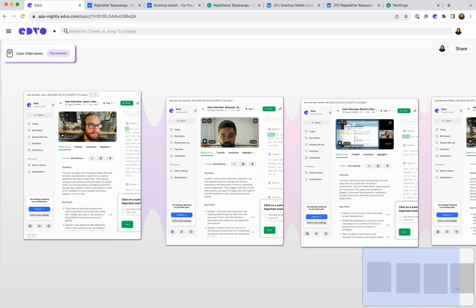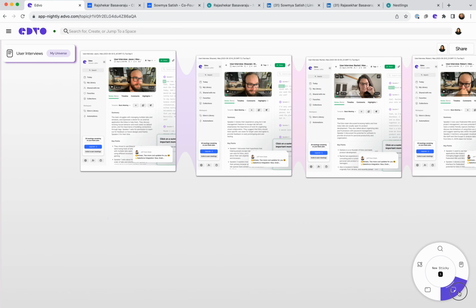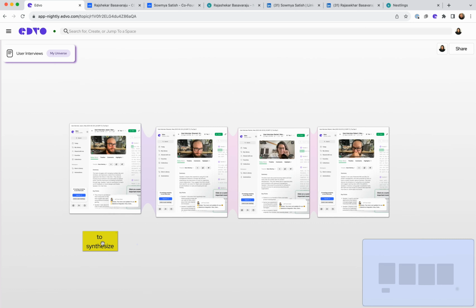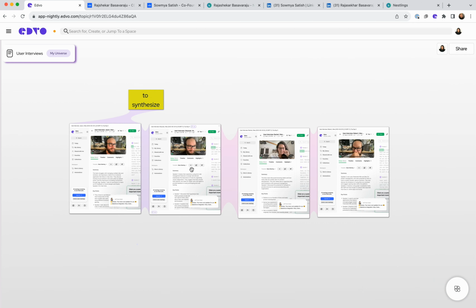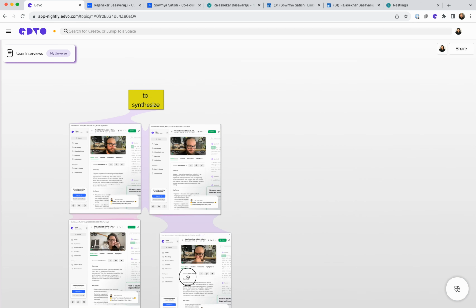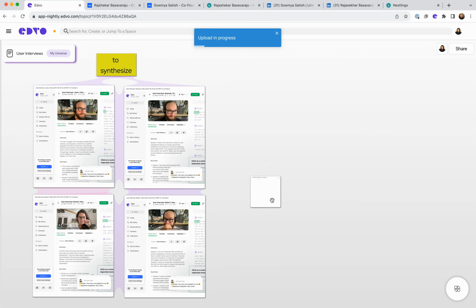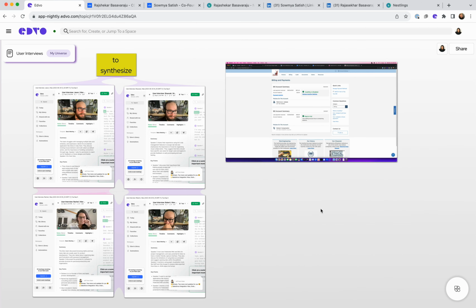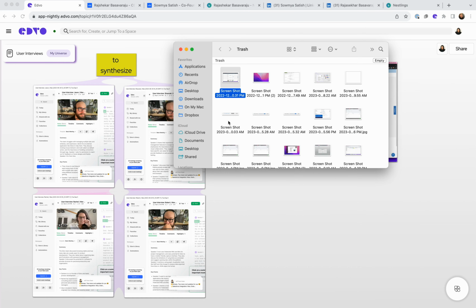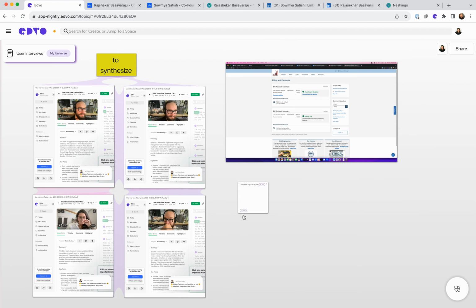So now I'm in my user interview space. I can create stickies to synthesize. I can move things around. I can drag images in here. If I want to drag a full file, I can drag those in here.